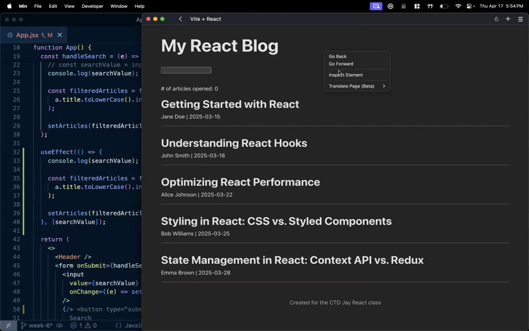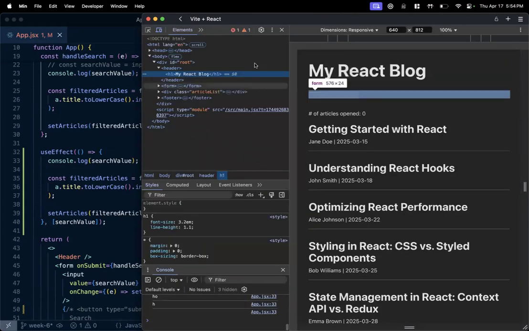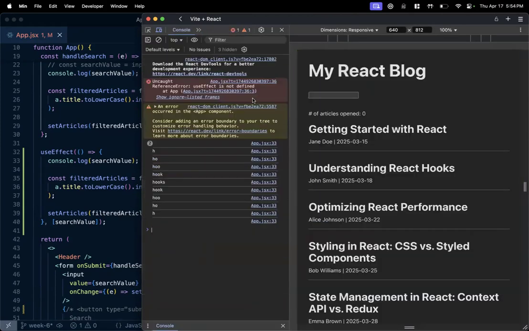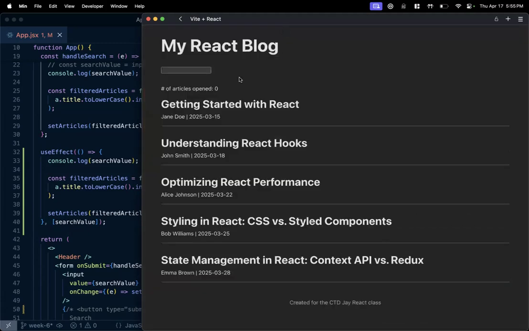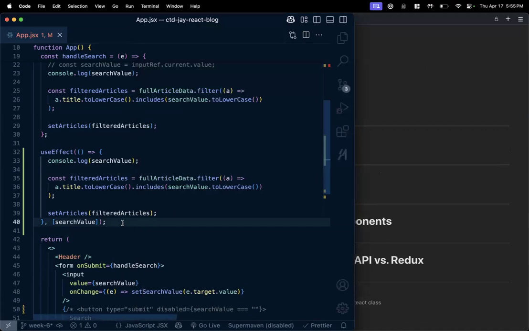And as you can see, if I just go into the inspector, and if I check the console, you can see every time I typed, right, it logged out the value of search value at every single moment. So first HO, and then hooks, and then as we backed it out, and went back to an empty value in the text box. Okay, questions on that?